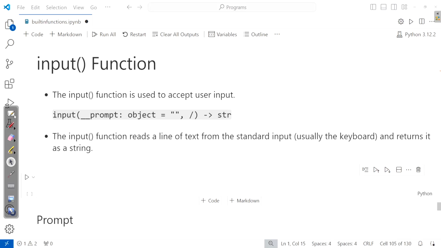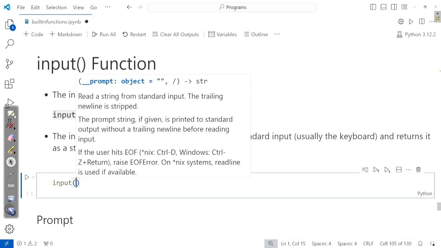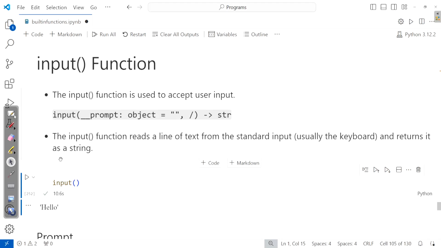Now let us explore the input function. The input function is used to accept user input. It reads a line of text from standard input, usually the keyboard, and returns it as a string. So let us use this input function. When I run it, because I am using Jupyter, the behavior may be a little different. Here I need to enter the input. So I enter a string and press enter. It reads the string and returns it as a string.